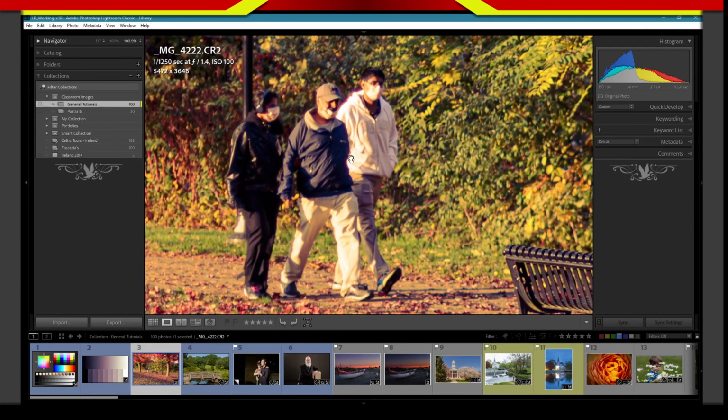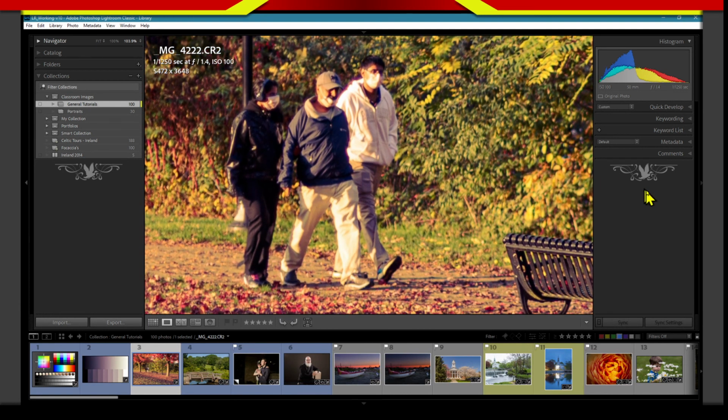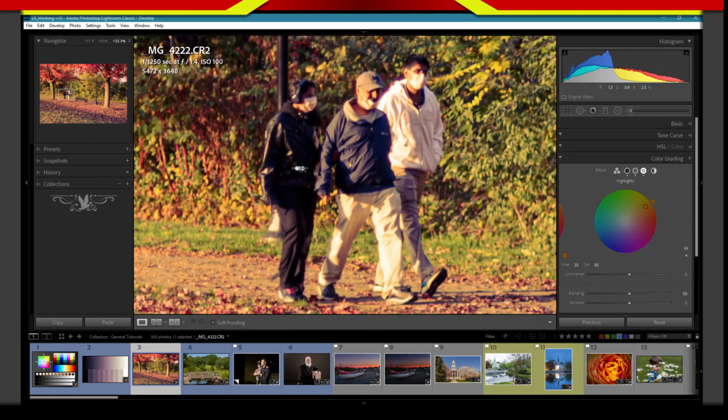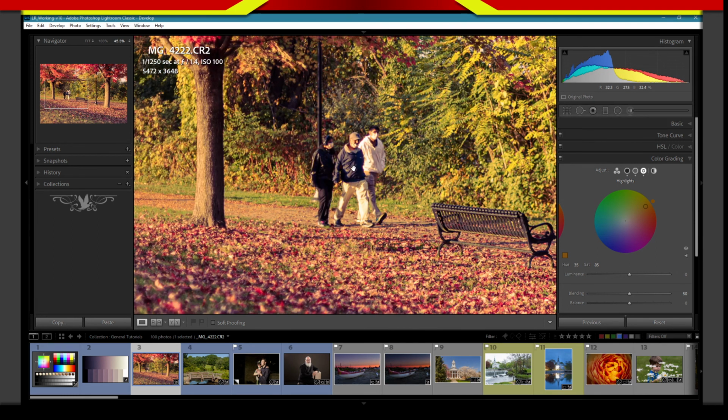And why is my scrubby zoom not working? Oh, I think I know why. Because I am not in the develop module. That's why. See? Look at that.